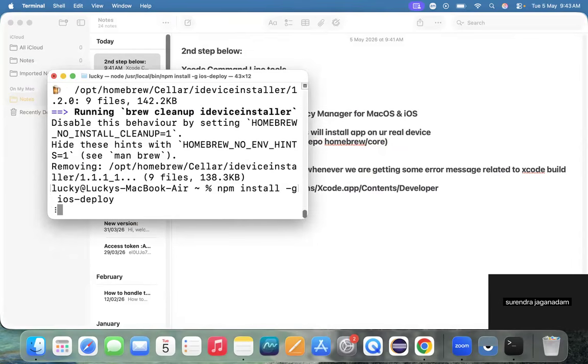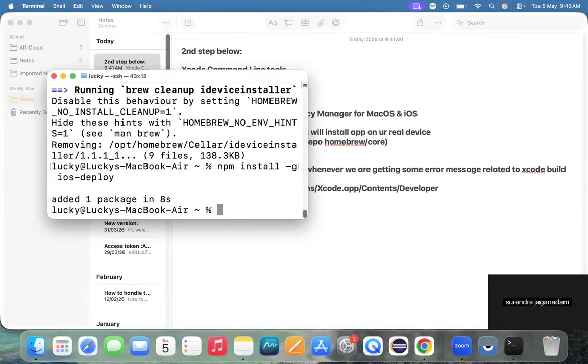Let me try to run it and hit enter. Okay, good. So it added everything. That's pretty much it, guys.